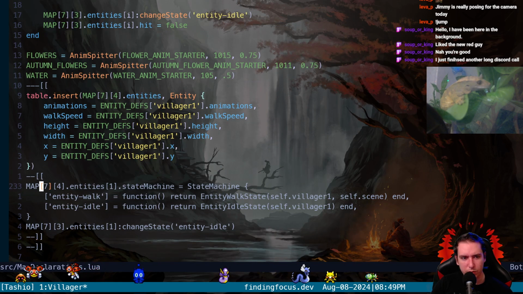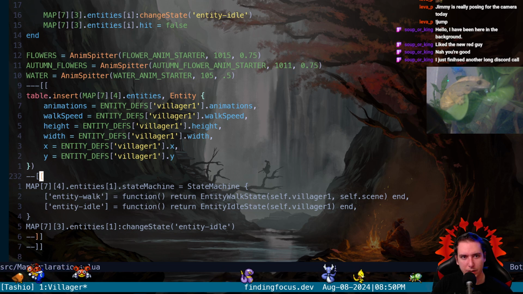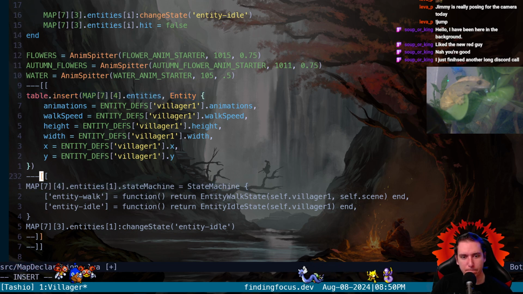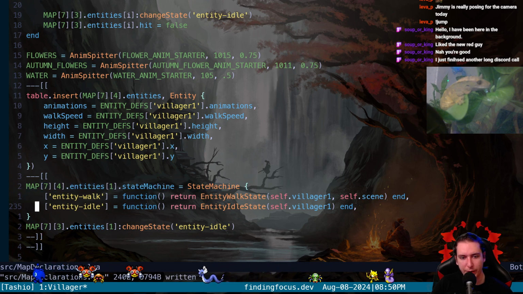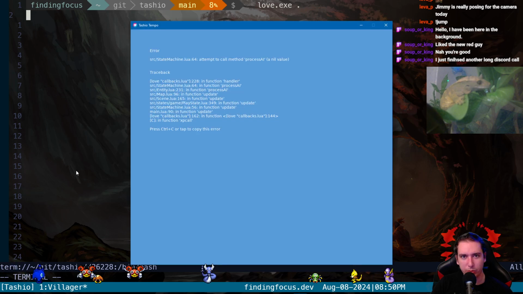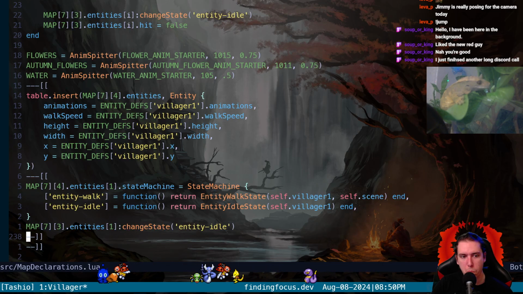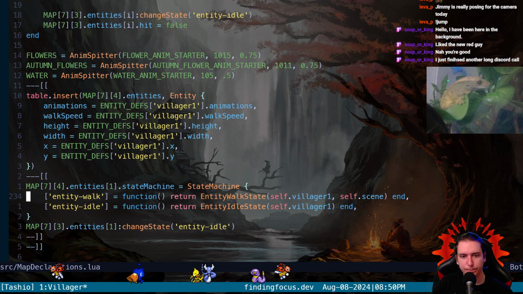Yeah, because an entity needs a state in order to render and update. So if we don't set the state machine for that entity, it doesn't know what to do. But when we include it, it still doesn't know. Oh, now it doesn't know the process AI. So state machine 64, it doesn't know the process AI. Why would that be the case?